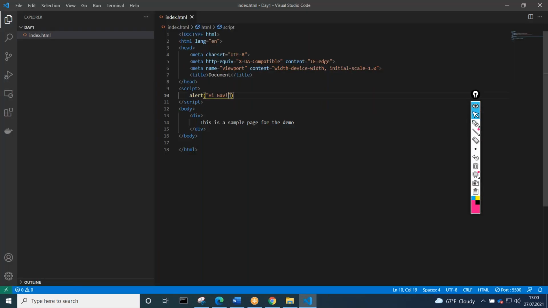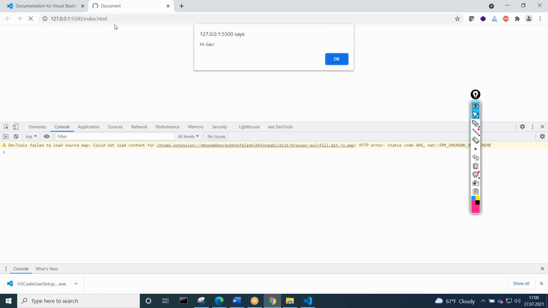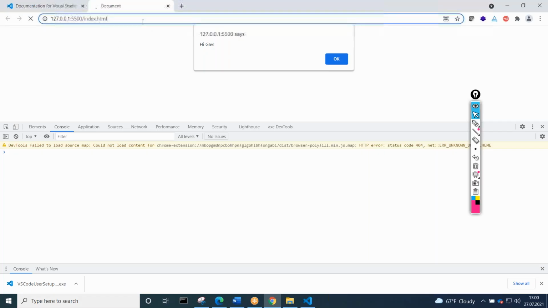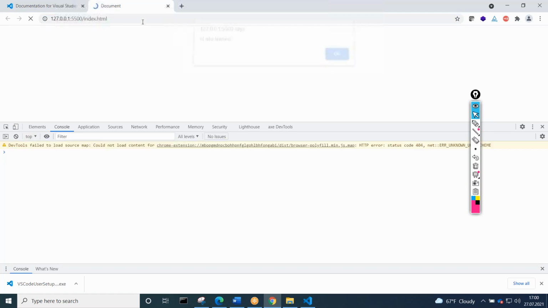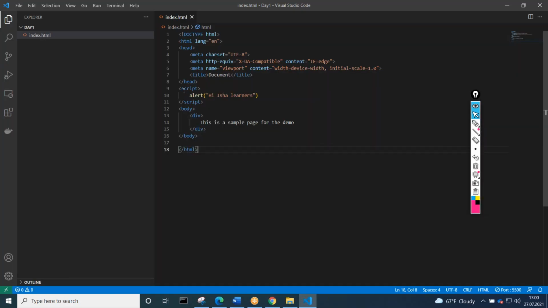Let's change this to "hi Isha learner", something like that. Click on save, right? And as soon as you save it, let's wait for it. So you are getting it, hi Isha learners, right? So this script can be before the head or after the head. It's your choice.